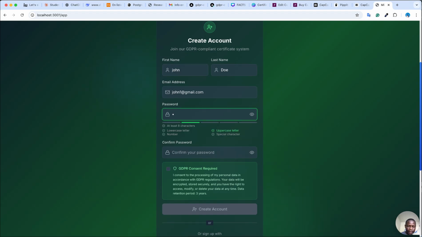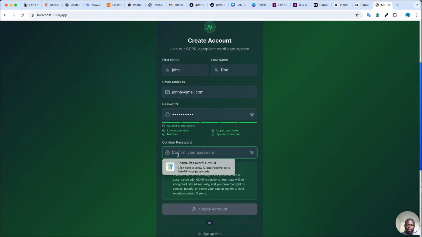When I put this capital letter, it will say that this one is verified. Then I will continue: lowercase, special character, and numbers. So if I want to repeat the same, the system will not accept it.